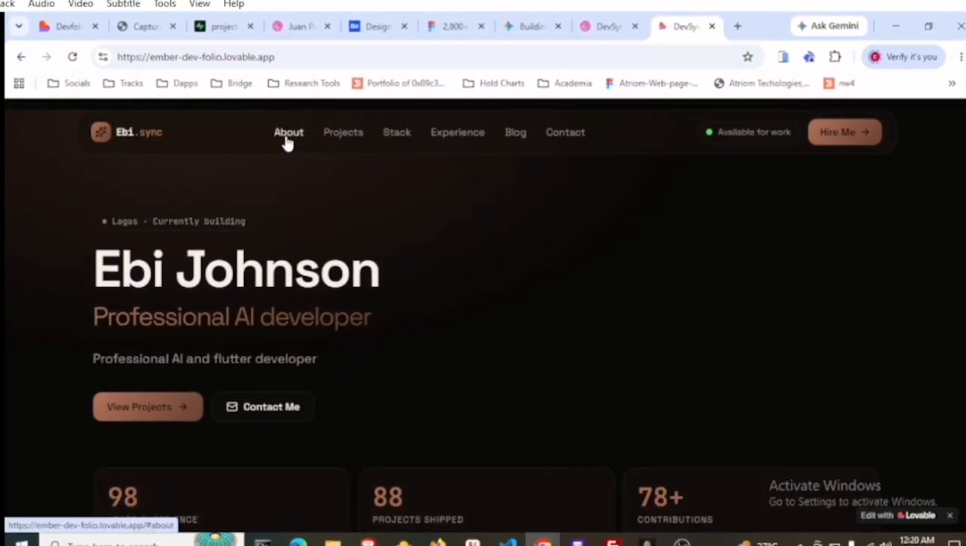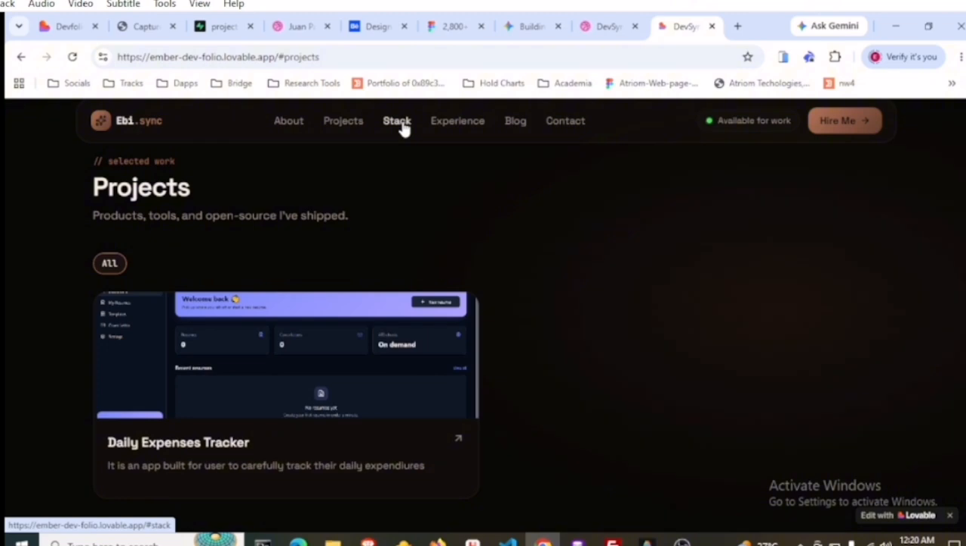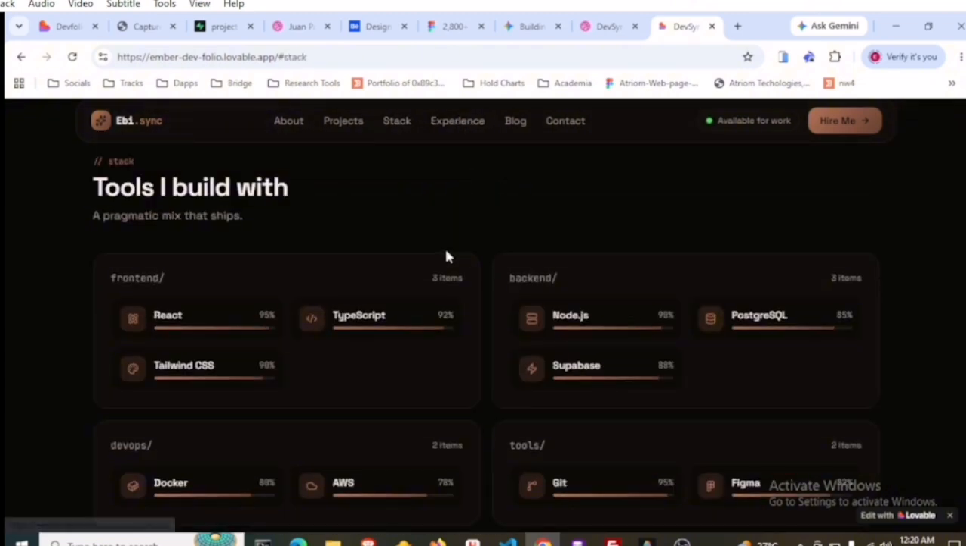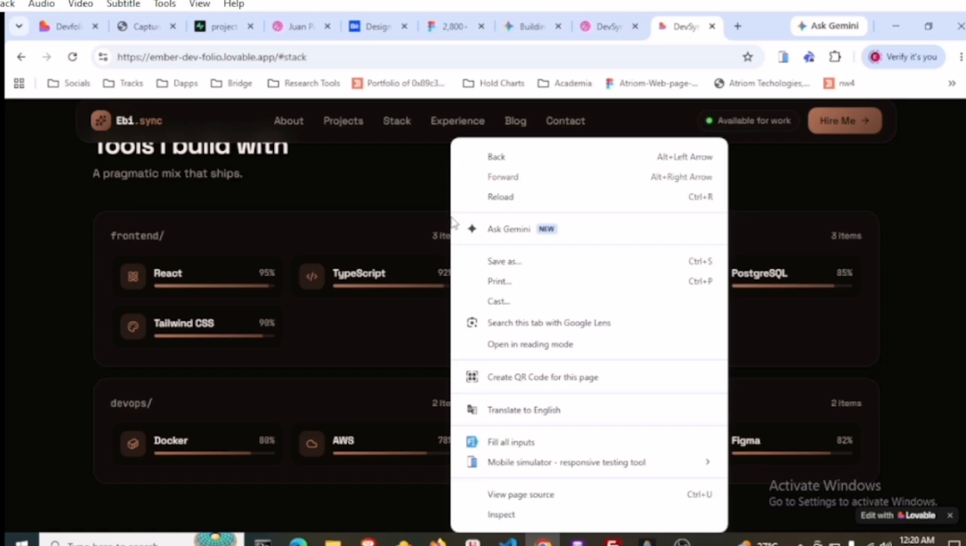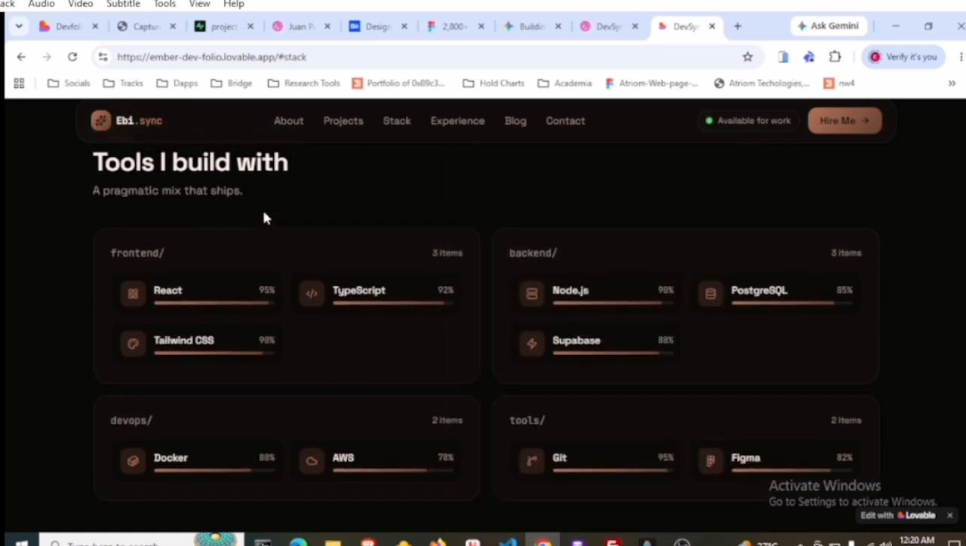So we have the about, and we have projects, and we have stack, we have experience. So stack basically means the different coding tools you understand. You can include AI here. If you understand Figma, you can include Figma. If you know how to use Git, you can include Git, AWS, Docker, anyone you know how to do very well, you can just simply include it here.